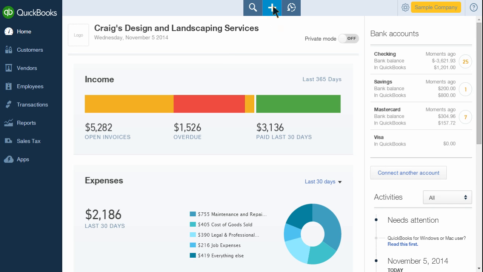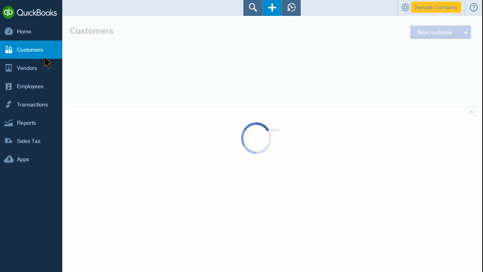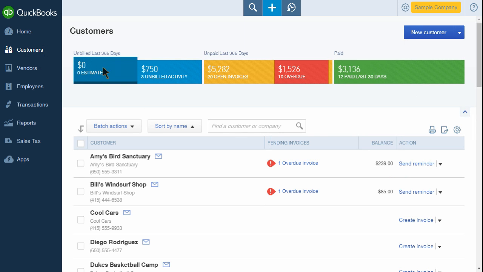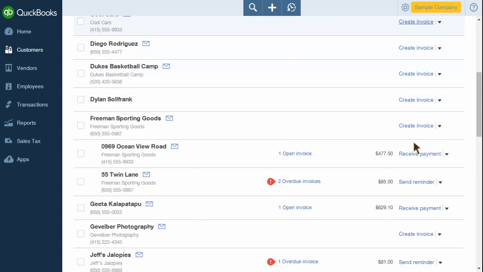Okay. The first way that you can create an invoice is directly from the home screen by clicking the addition symbol at the top of the screen and selecting invoice from the customers column. You can also create an invoice directly from the customer's dashboard. You simply find the customer that you're looking for and select the create an invoice option on the right hand side of the screen. This will only appear if the customer does not have an outstanding invoice or an open invoice.